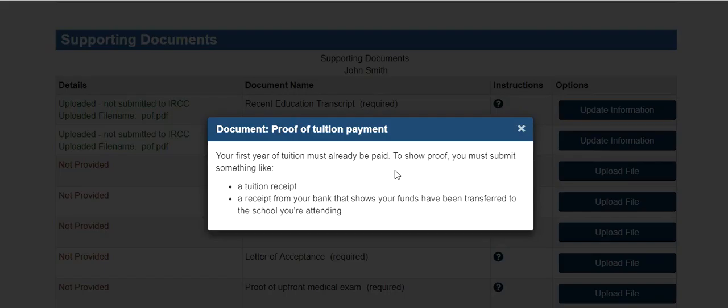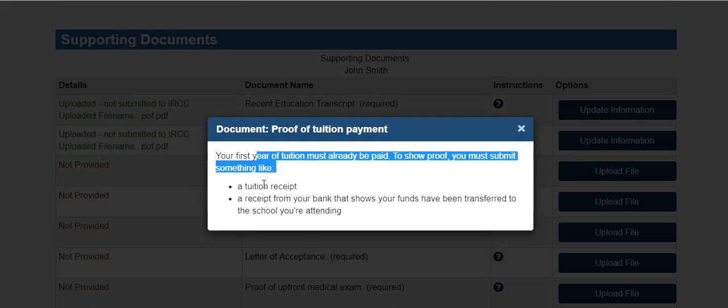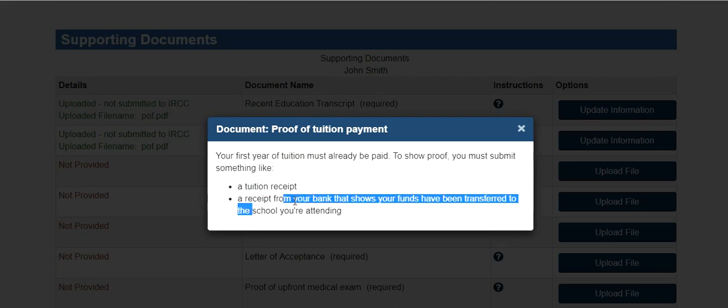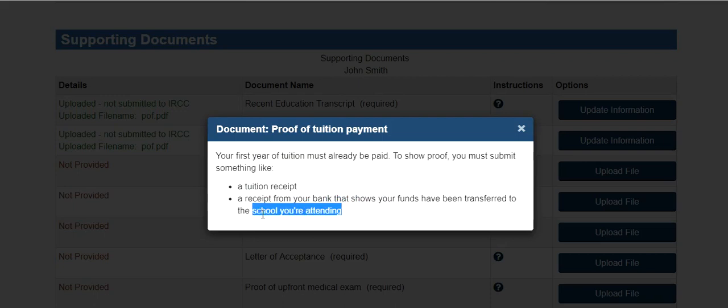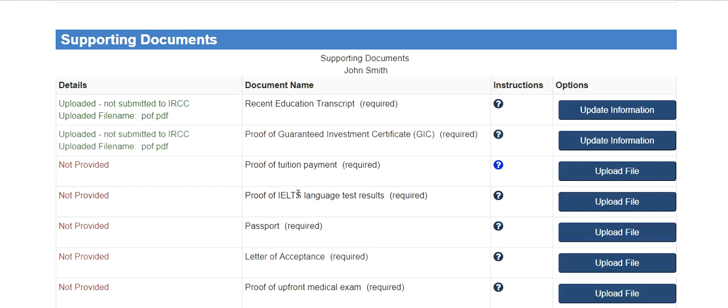Proof of tuition payment. First tuition must already be paid. To show proof, you must obtain something like a tuition receipt, a receipt from your bank that shows your funds have been transferred to the school you are attending. So again, I'm gonna upload a sample document.